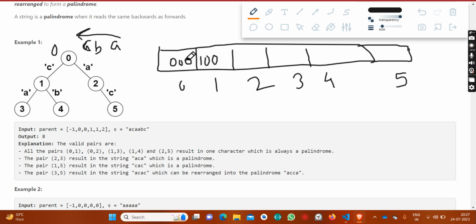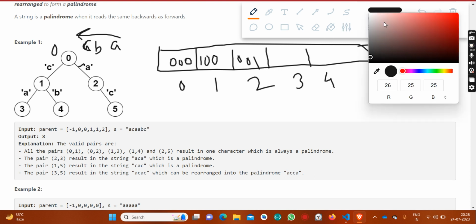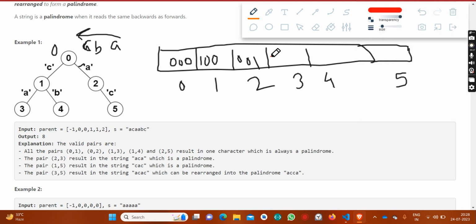If you have ever done that problem, the count of the pairs having XOR 0, then you would have got the approach. Now when I go to 2, the bit corresponding to A would be set, so 001. Now if I go to node 3, the number would be 101, and similarly for node 5, 101. And for node 4 it would be 110, because in that path only C and B are present.